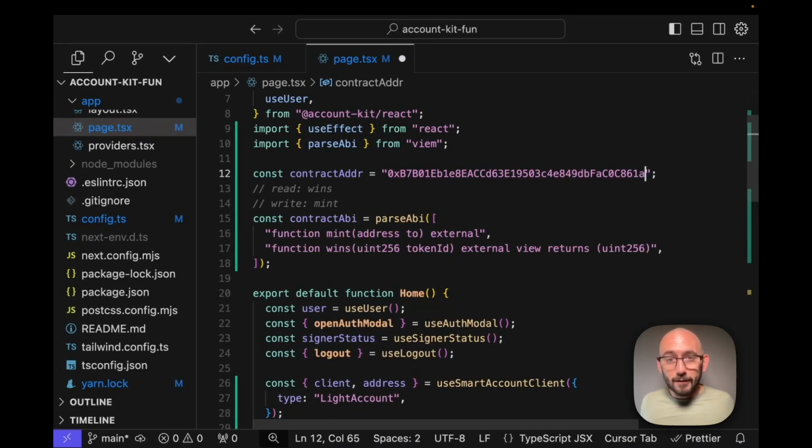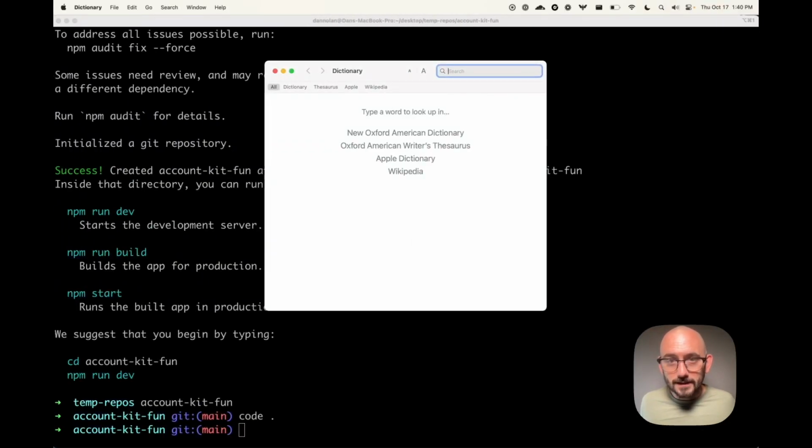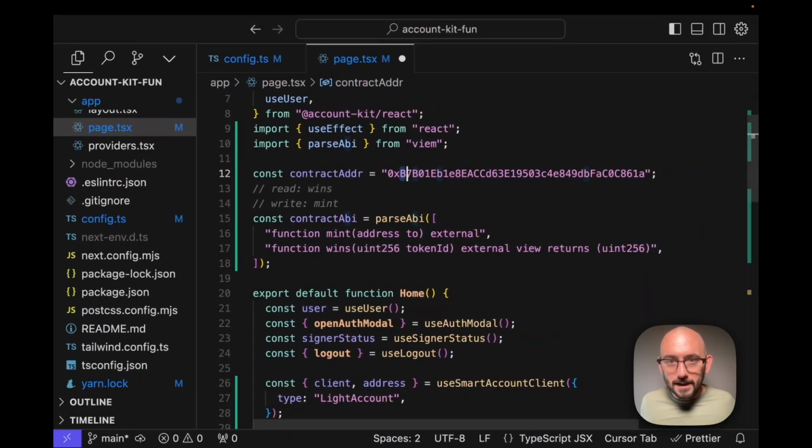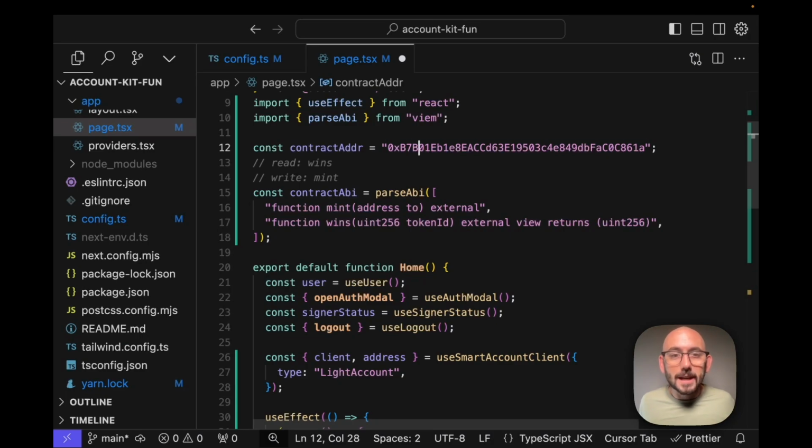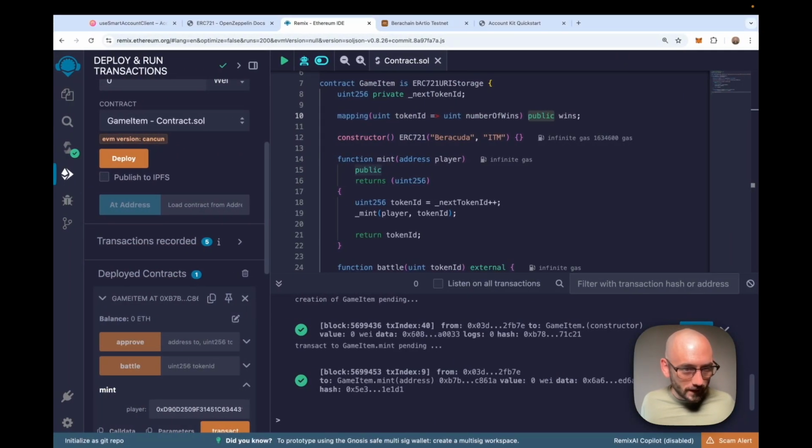Do you want to calculate that for yourself? 1 in 16 times 1 in 16. The chances of that happening, that the first 2 hexadecimal characters are the same, is 1 in 256. So dang, okay. And that happened to me up here, and that was confusing. Okay, so it is a different contract address. I thought for some reason I was looking at the same one over here, but we're good.